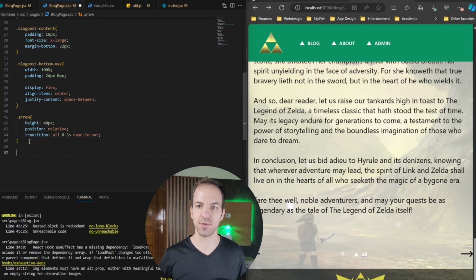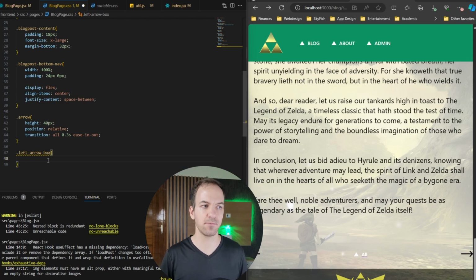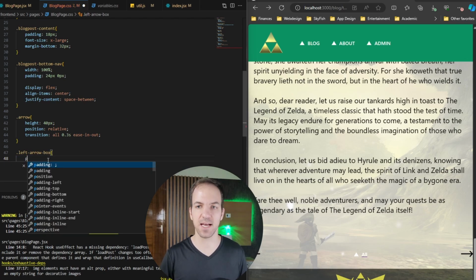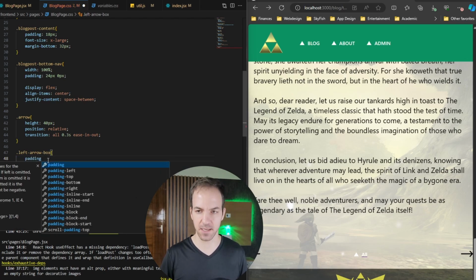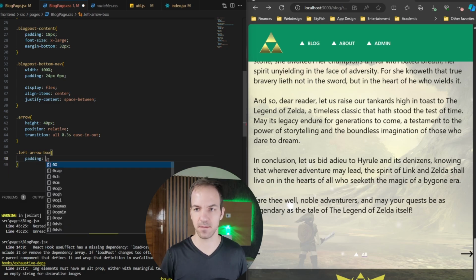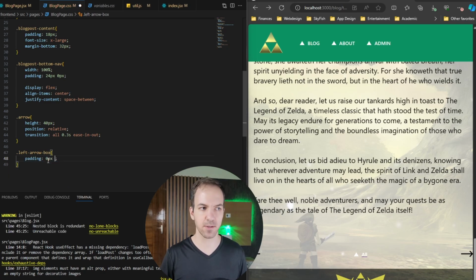We've got our arrow. Now let's say dot left arrow box, and then basically the only unique thing on these is going to be what side the padding is on. So to do that, I can say padding 0 pixels, and then 48 pixels. Save that, and our left arrow box looks better. Let's do that same thing to our right arrow box.